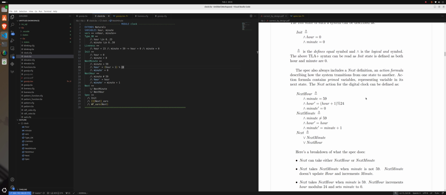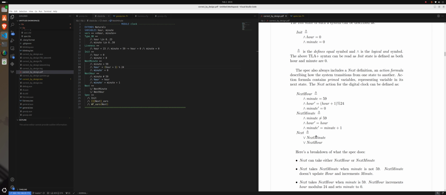And then how do the states transition? That's the next part, defined by Next. Next is the action associated with every single state. Notice that this is a down angle, if you want to call it that. We have two options: it's either next minute or next hour.